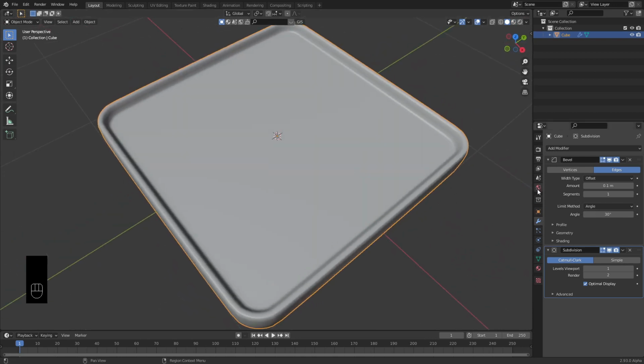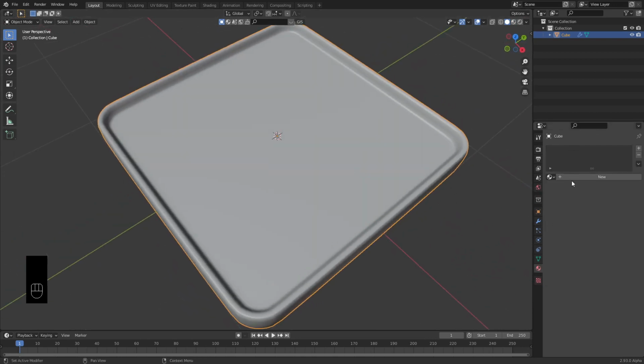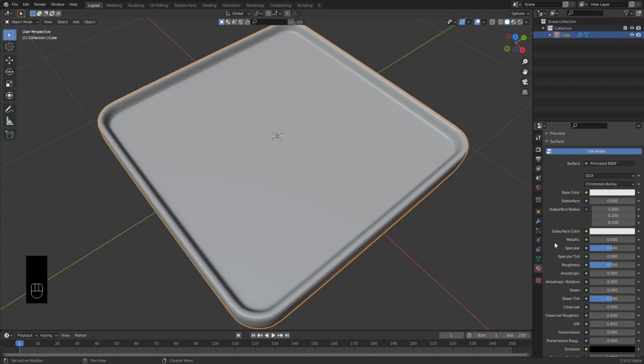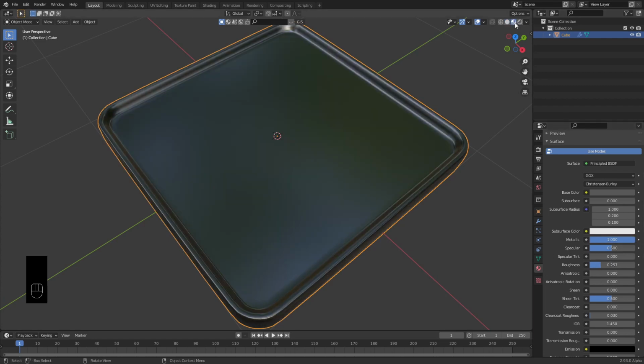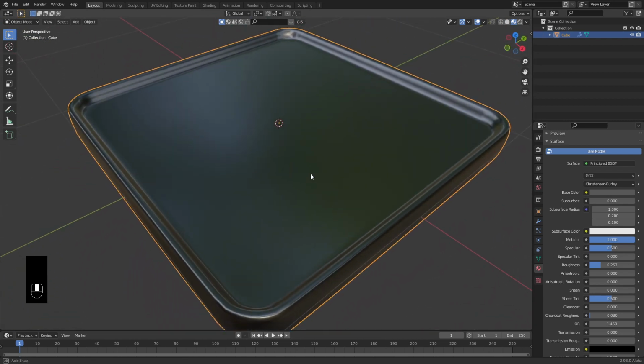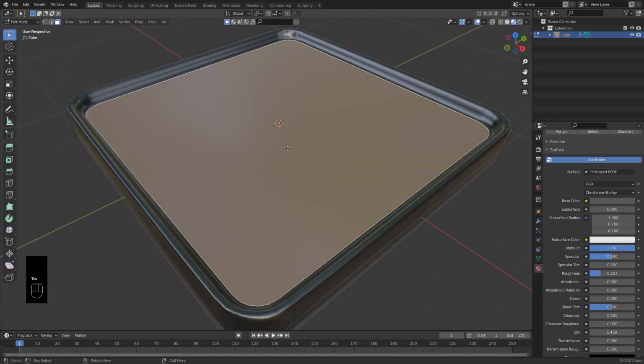Okay, so let's make the material. We can call this frame. We can make this shiny, like a metallic. Let's see how it looks. Looks all right. And go into edit mode again.